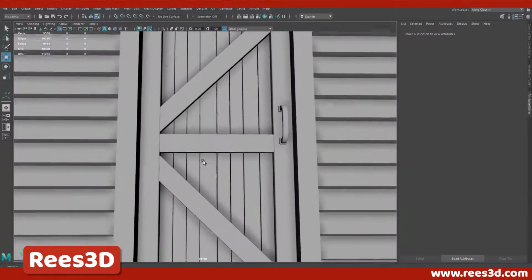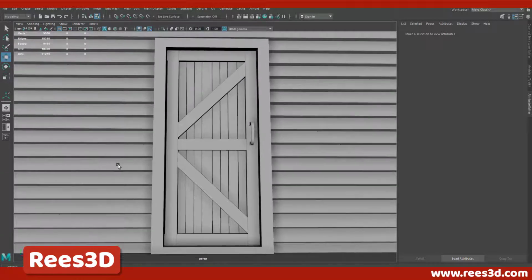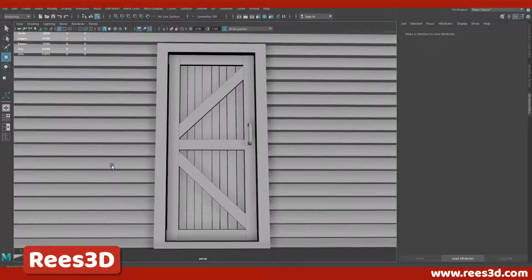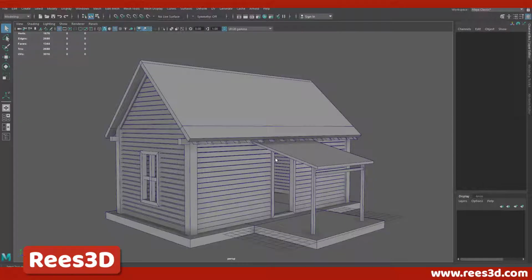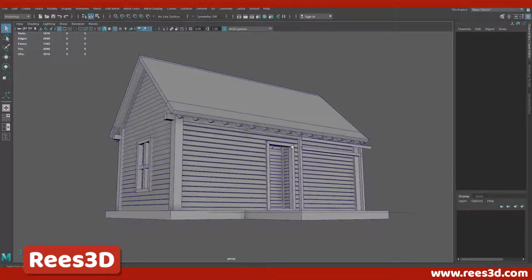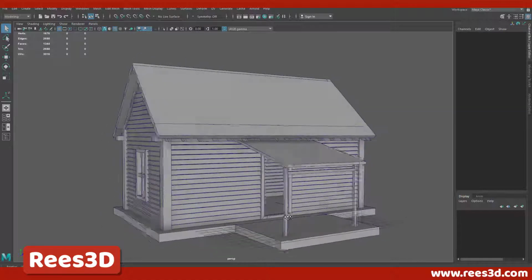So in this video I'm going to show you how to build this door for the house that we already created before. So this is the house that we created in the last tutorial, so if you haven't watched that, I'll put a link in the description. Please go ahead and watch that and you can come back for this tutorial. So in this one we are going to create the door for the house.